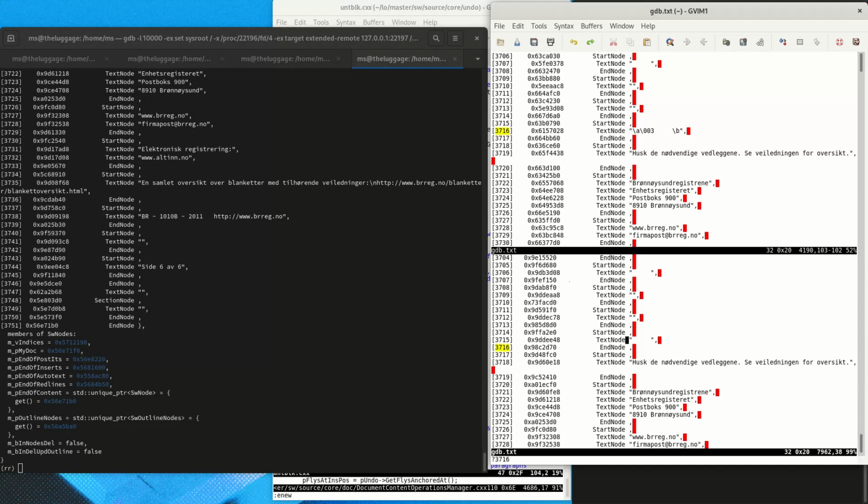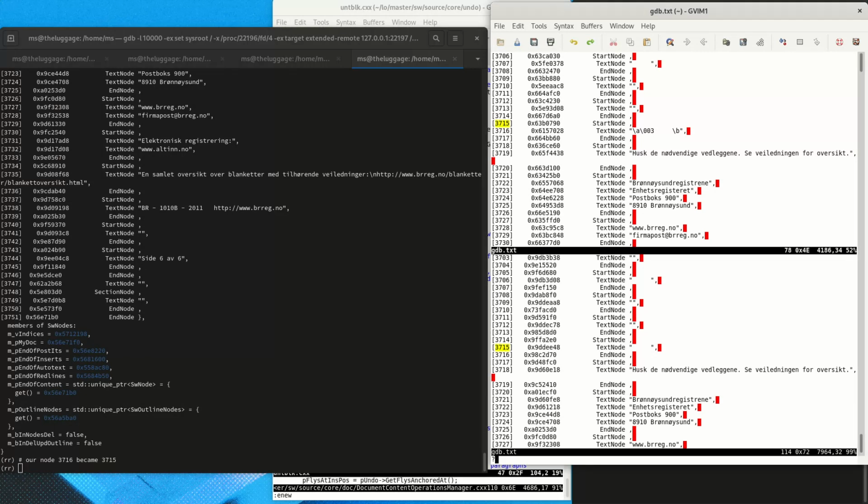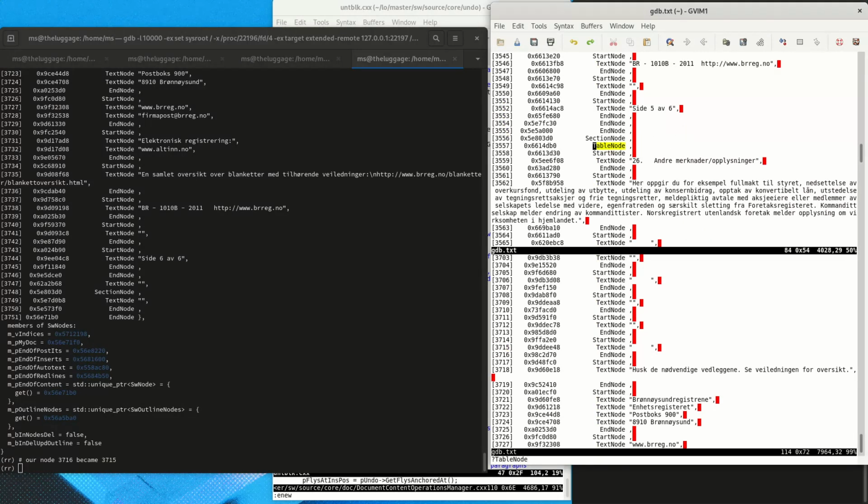Now we can compare these two nodes arrays in the text editor from the log file, and we can see that yes, indeed, the index of this text node is different than what it used to be previously. And now we are going to take a look to see what other difference there might be.